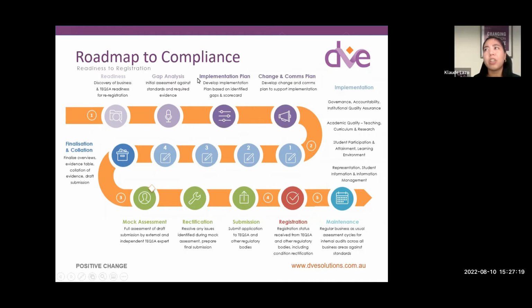After identifying your implementation activity and developing your change and comms plan, the next step is to start implementing those rectification activities, the activities you have to do to address the gaps that have been identified. We have grouped the specific rectification activities here, and that's for a reason, which we'll talk about as well. Some rectification activities may relate to governance, accountability, and institutional quality assurance. Some could relate to academic quality, student participation, and representation.